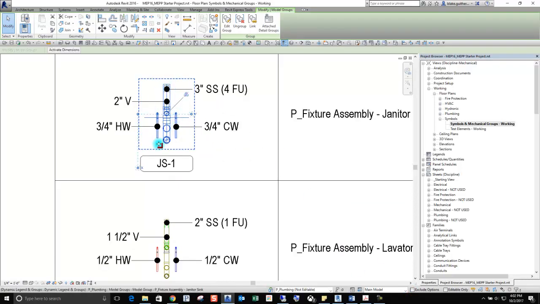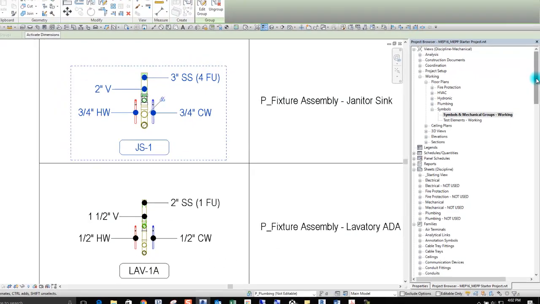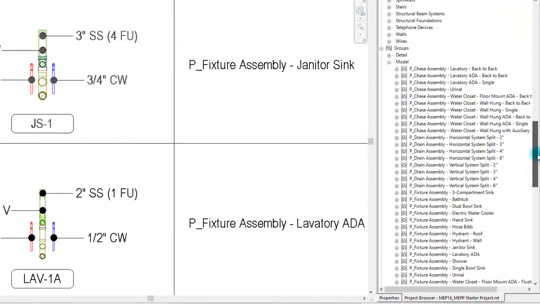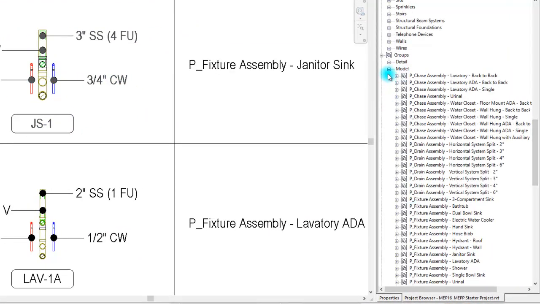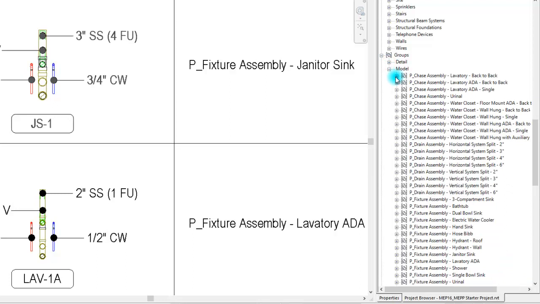So this is the model group, which includes the plumbing fixture and all the pipes and fittings. And then this is a detail group that's attached to that. And those do show up in this list here. So if you expand out detail, I guess they don't show up there. They show up under the plus sign. Forgive me for that. So here is the attached detail group to the model group.